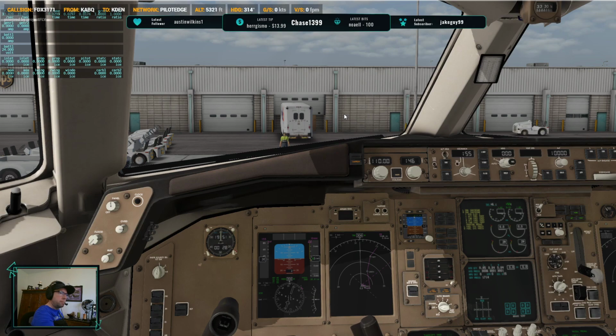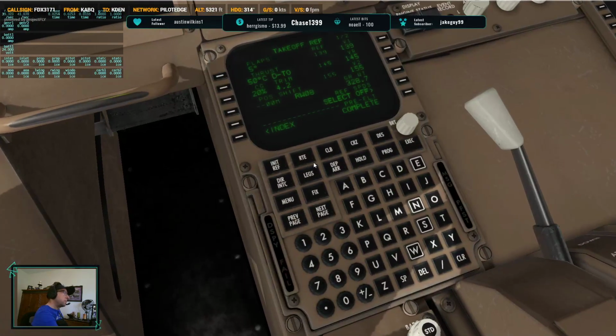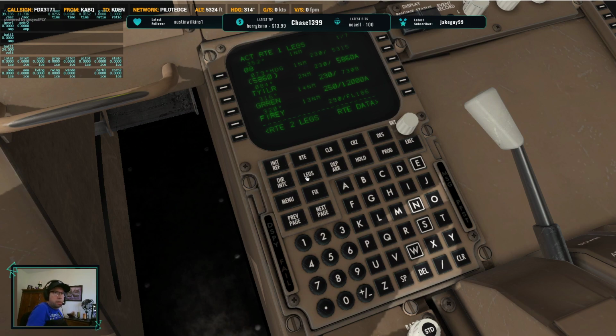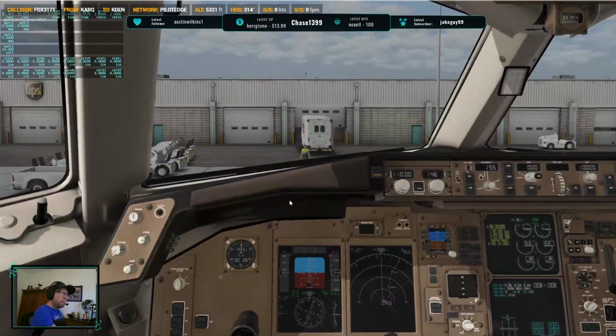Lost my place. All right. So let's look at altitudes, at least to climb. I'm only worried about that right now, and the SID. So Tyler less than 230, that's already there. Green less than 250, above 12,000, so that matches.